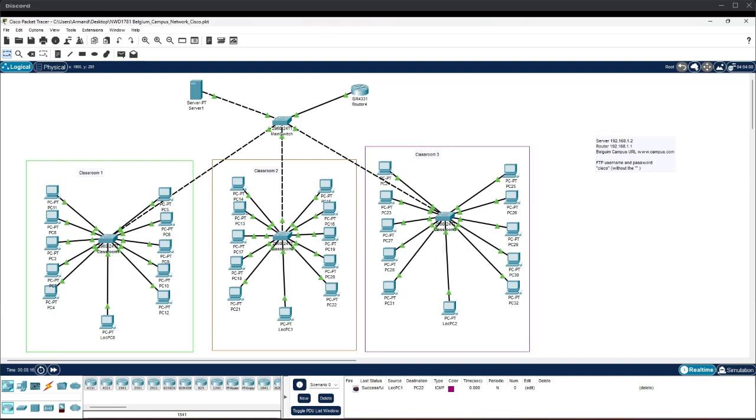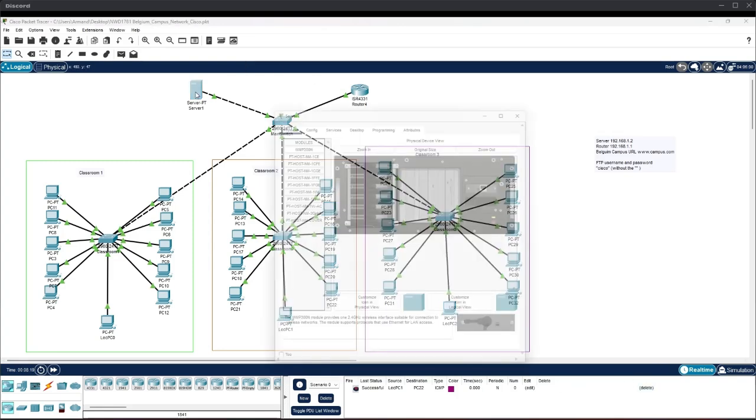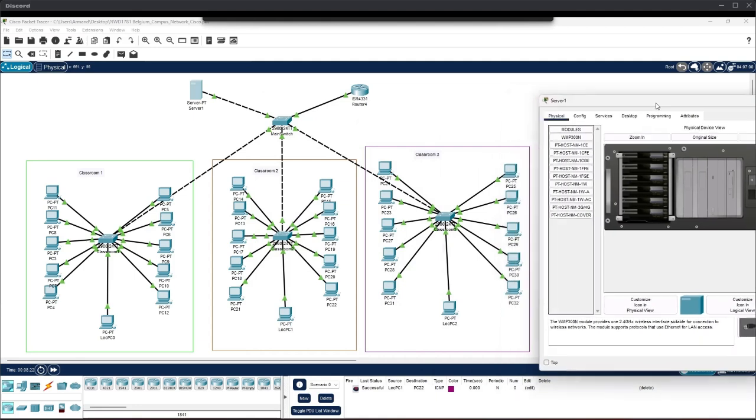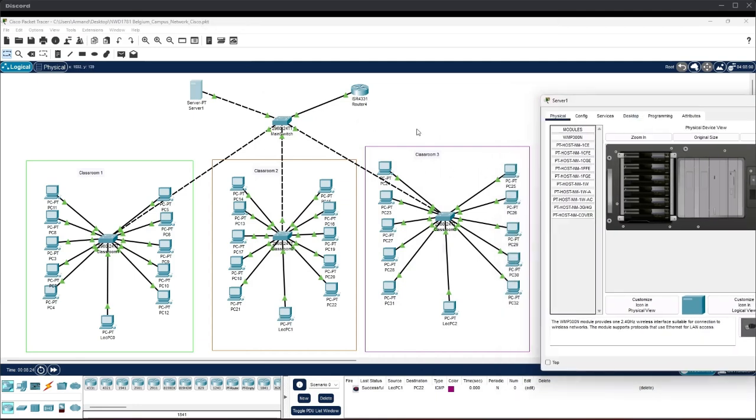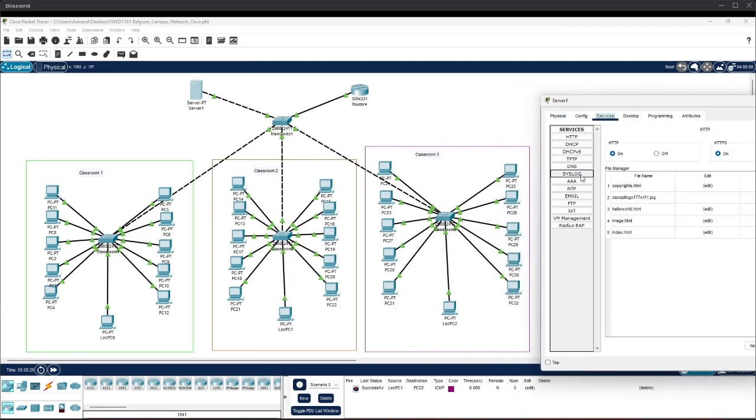Incorporation of the server in the network. A single server has been incorporated into the network and it is reachable by all the computers in the network. It is used for file management, user access control, and backup management.